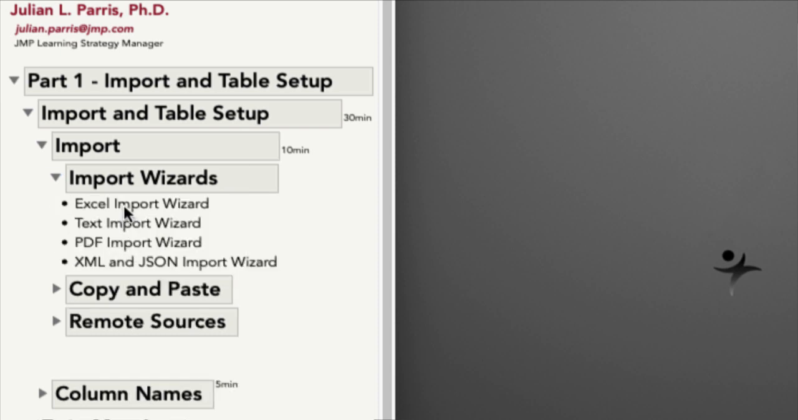So I'm going to show some basic ones first, but just to point those out, does anyone have data that is in a PDF file? For some weird reason, somebody gives you a PDF of data, right? I'll show some examples there. JMP 15 has a PDF import wizard. It'll pull data out of the PDF.